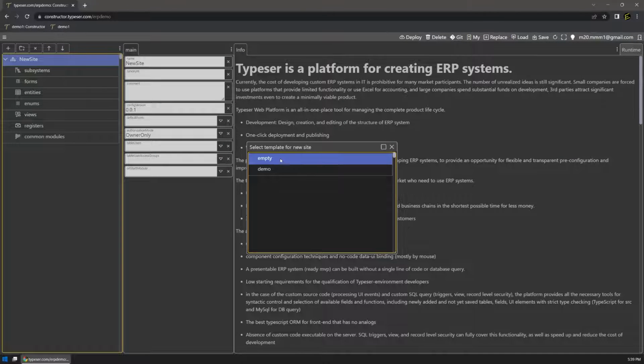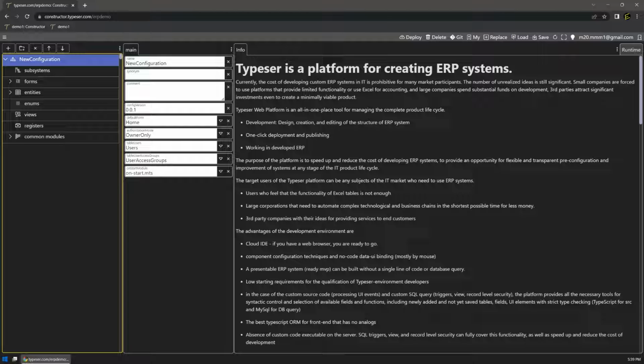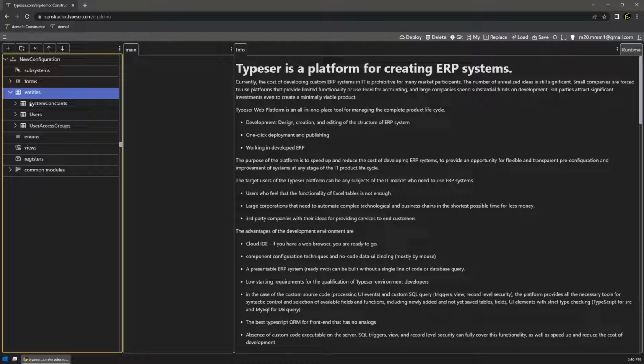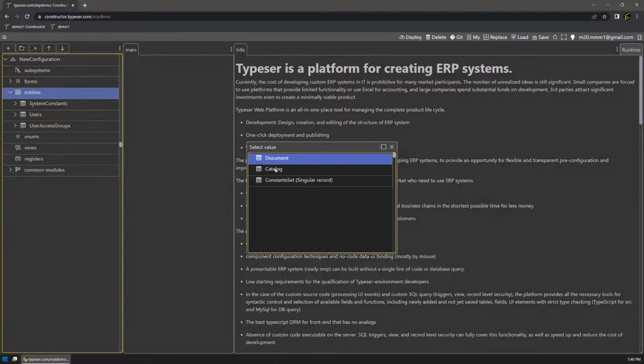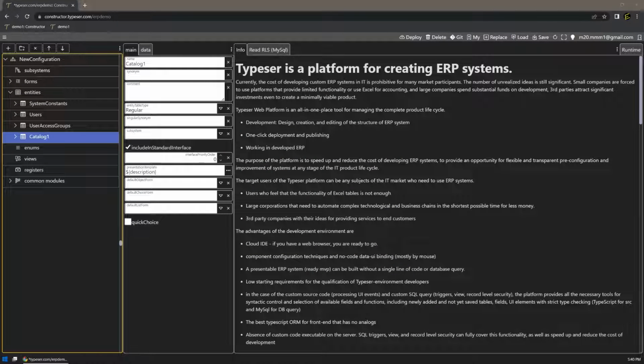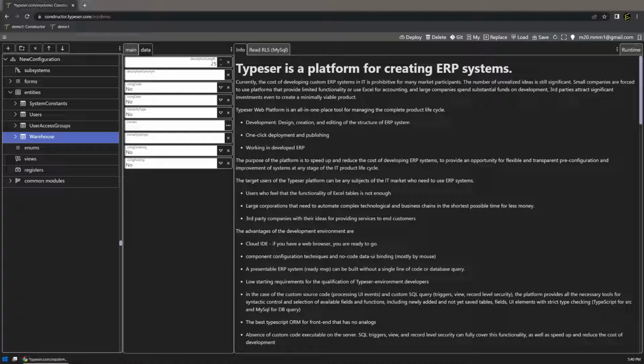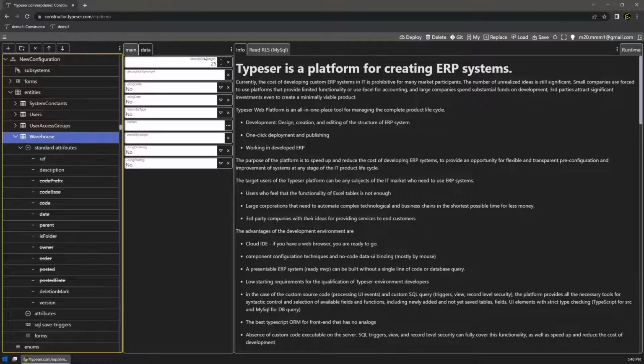The first thing we should choose is a template for the new site. In the future, it is planned to develop many templates for various kinds of clients. But for now we are interested in developing a configuration from scratch, and we will use the empty template. Let's select empty. For empty, templates automatically will be created only a few system entities such as user access group, user, system constants. I'll explain about the purpose of these entities later.